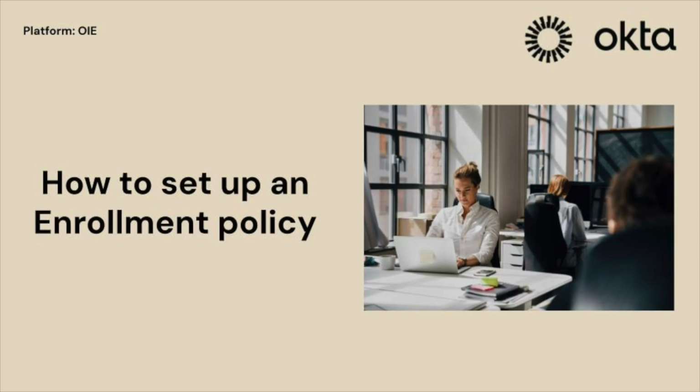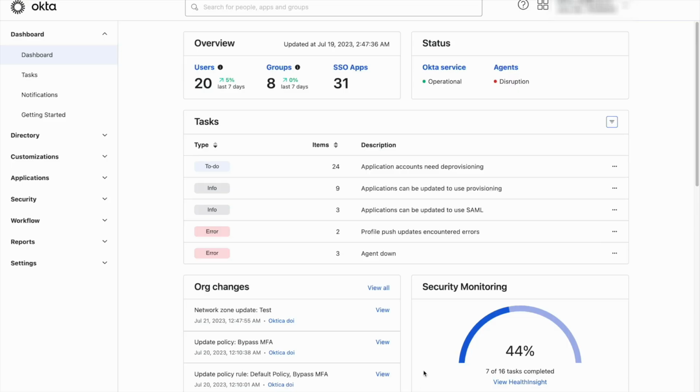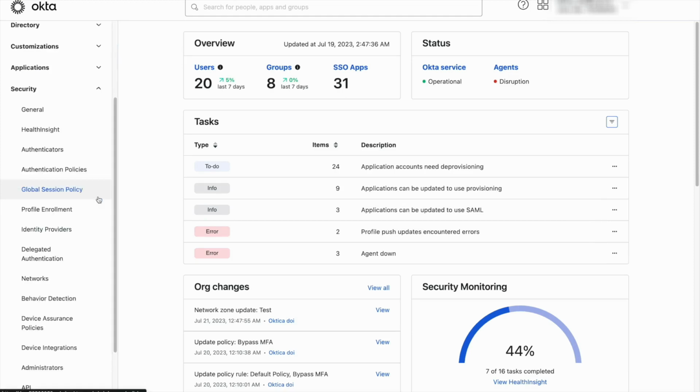Today we will show how to set up an enrollment policy for the Okta Identity Engine. This is used to specify what factor the user is allowed to enroll and authenticate with, and in what scenario. The option can be found in the Security Authenticators.